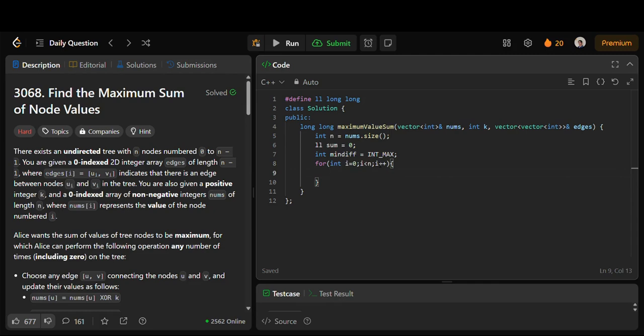We will iterate through the nodes. We'll keep an XOR value at first. So XOR value is nothing but nums of i XOR k. Now after getting this, you can update the minimum difference at first. Minimum difference is nothing but the minimum of minimum difference and the absolute value of XOR minus nums of i. You can easily see that you get this absolute value.